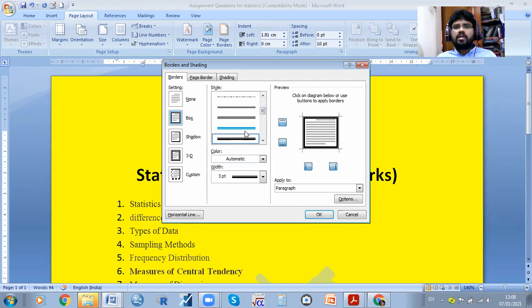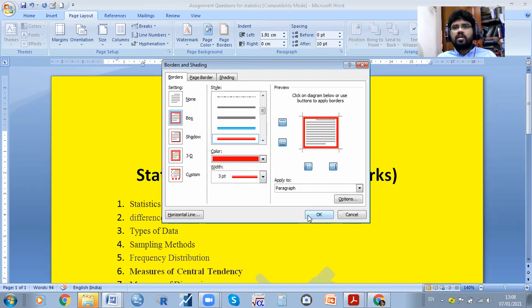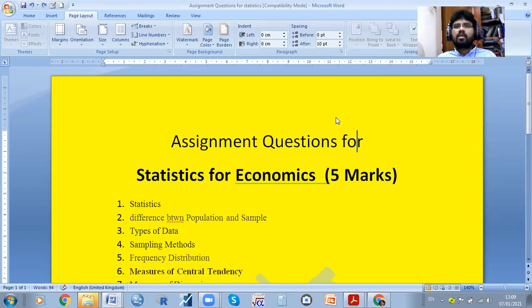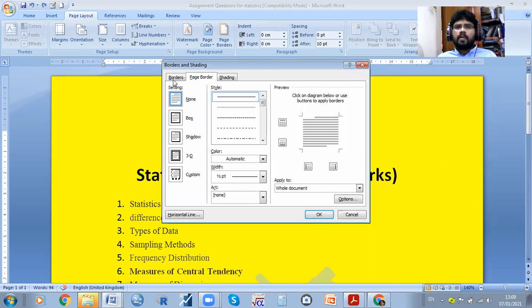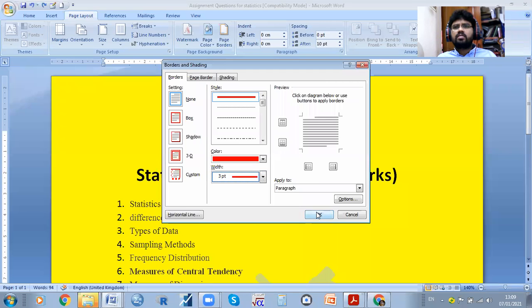Here, if you want to take the color automatic or black or red, for example, I would like to use a red color border. So here you will get a red color border for this type of data. This is a page border, and you may use red color. For the size, you may use a big size. You will get it.